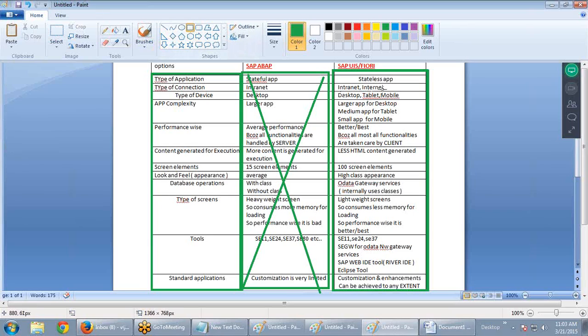One main advantage is that it has mobile compatibility, and another advantage is that it has more screen elements. Another advantage is that it can have any high-class appearance here.